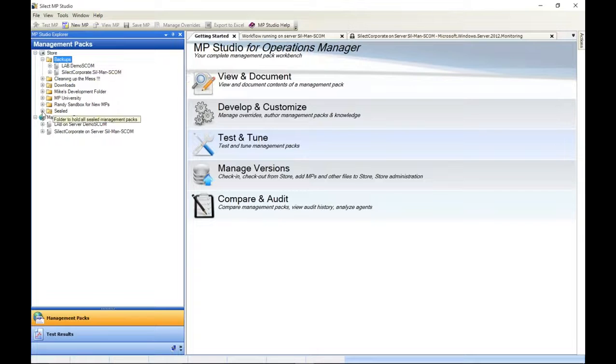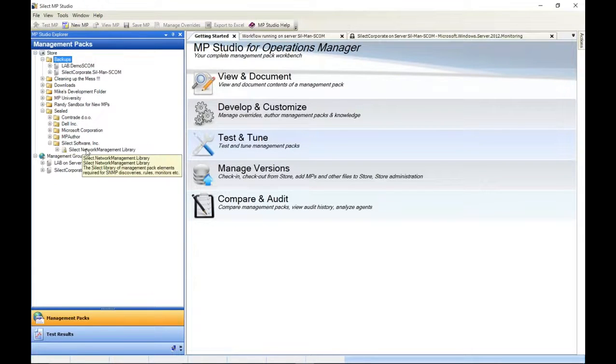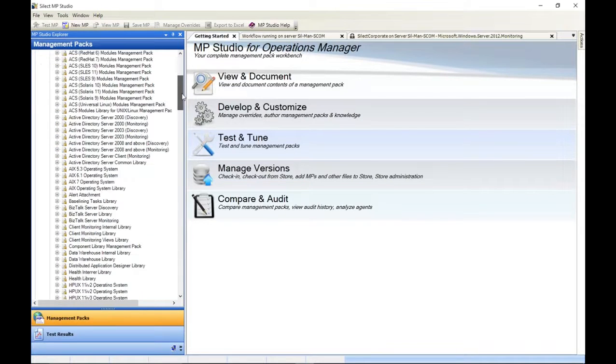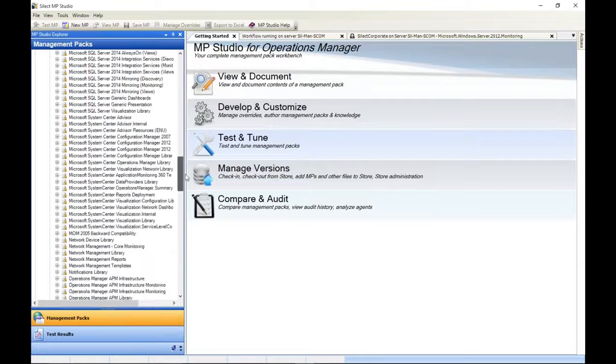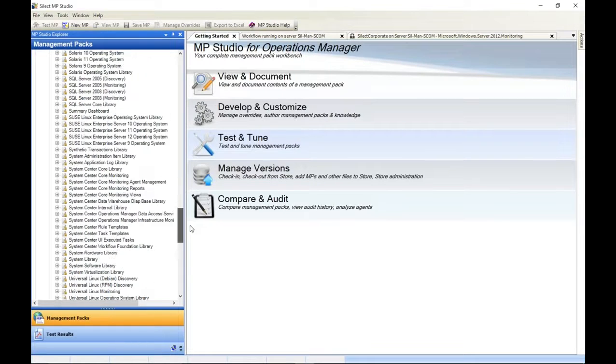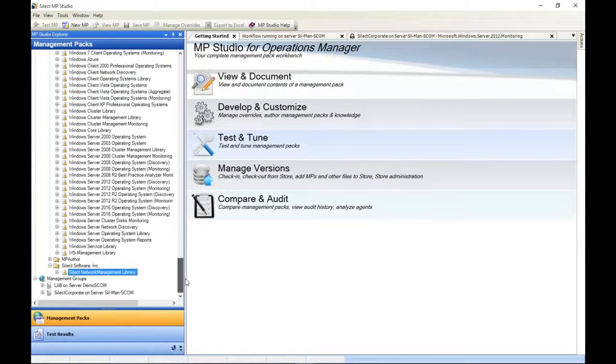The second one I'll tell you about is sealed MPs. So for example, Silac, we've got a sealed MP in here. We authored this MP and we sealed it. When you add it to the store, it creates a vendor folder and puts the MPs in there. So Microsoft Corporation, I've got a lot of management packs in here, and the requirement is eventually, if you buy MP Studio, you want all of your MPs to be in the store database, and that's important.